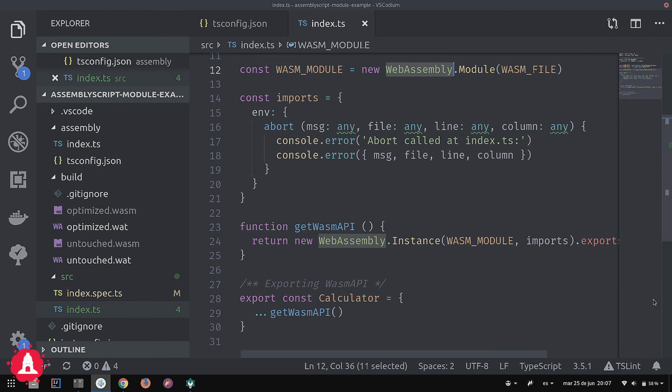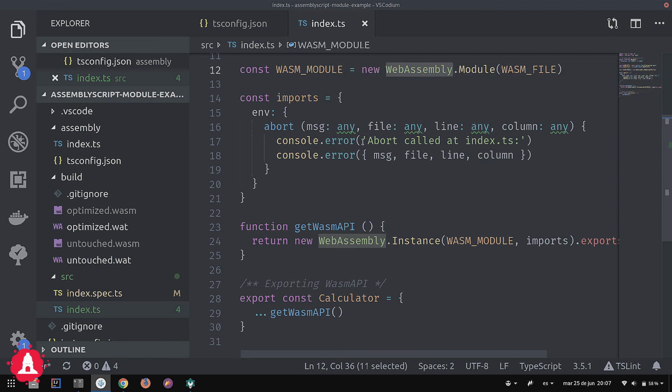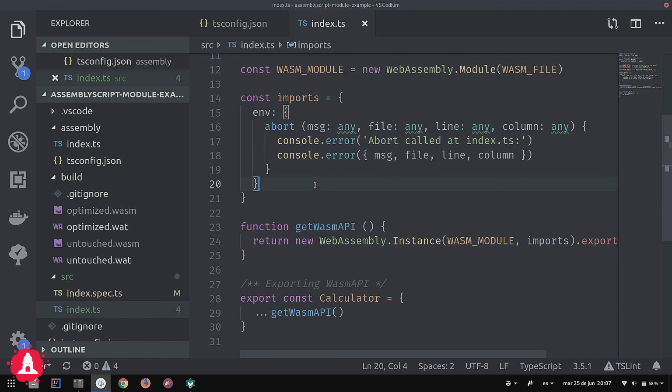Okay. Then I define some very plain object called import. Basically, it's a way to receive an error if some error happens. Nothing complicated in that.